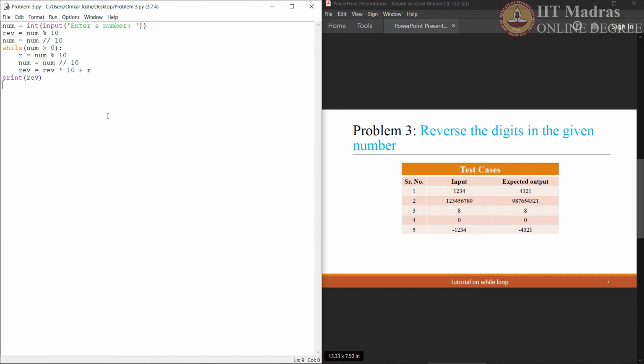As the code is working fine for all positive numbers, we have to modify it in such a way so that it can work for negative numbers as well. For negative numbers, we can take the absolute value of the user input as we have done in the previous program. After this, let's try to execute what happens with minus 1, 2, 3, 4.